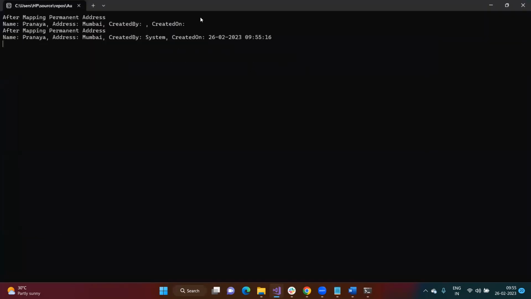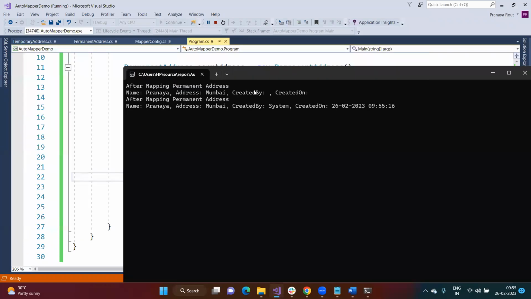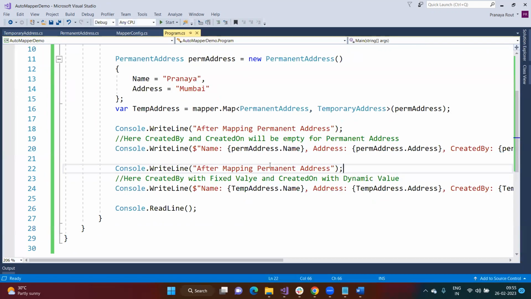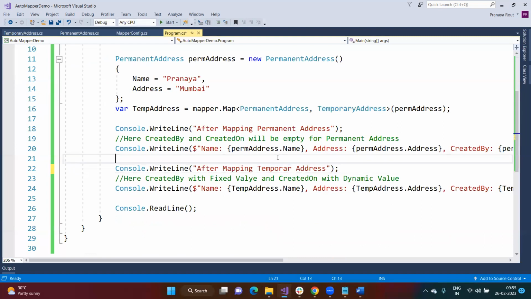So here you can see CreatedBy empty, CreatedOn empty, but in the DTO, in the temporary object, right? Oh, this is not the actual permanent address. This is going to be the temporary address.